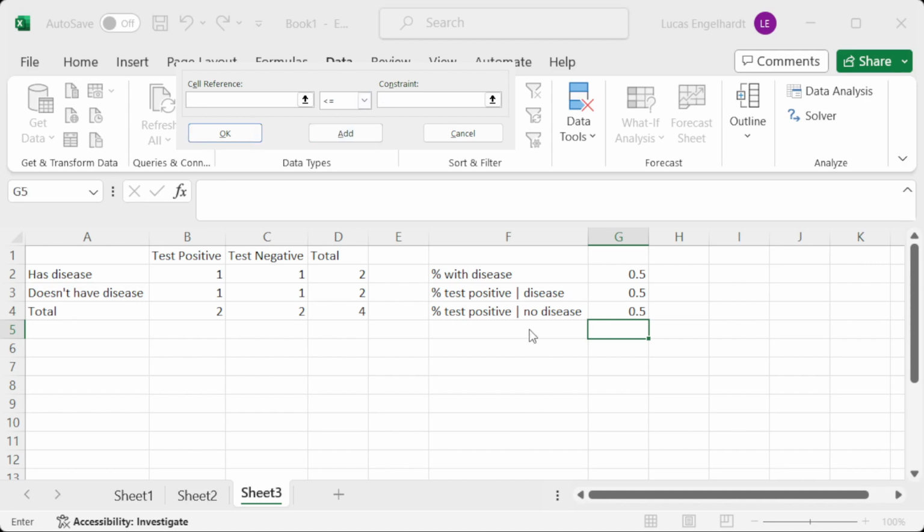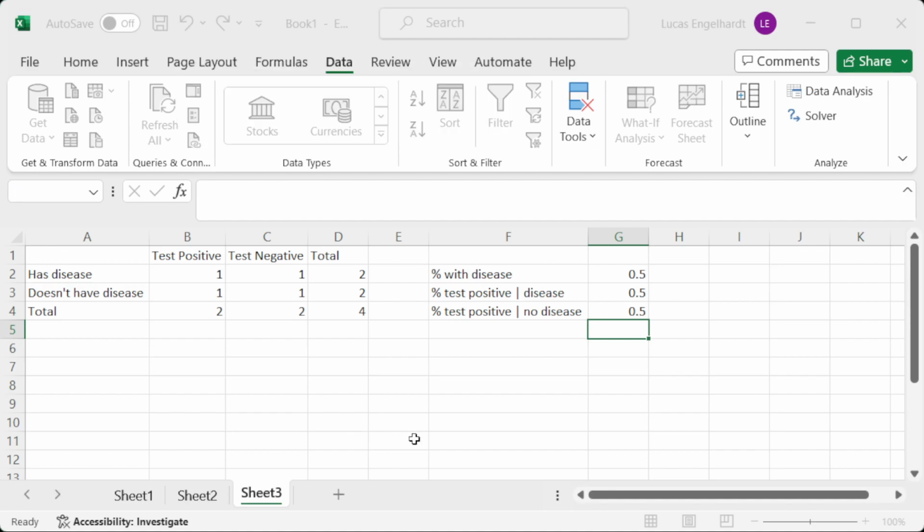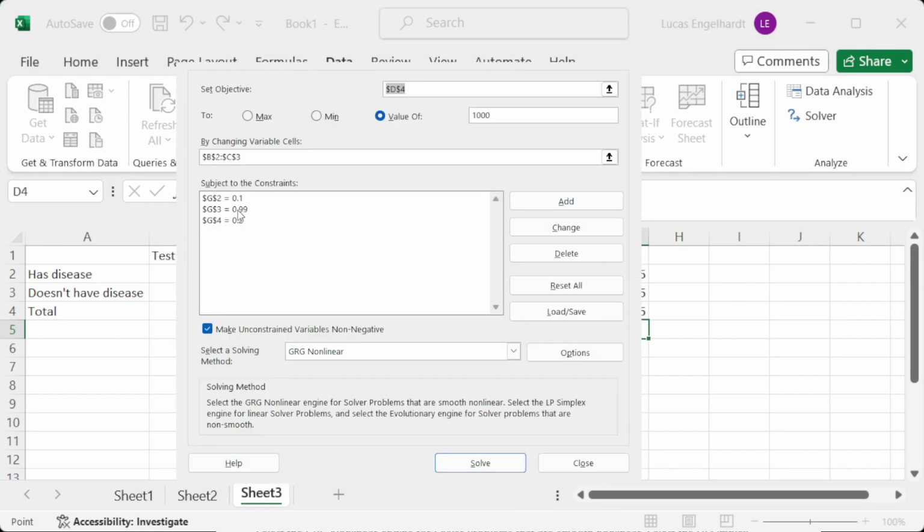Then I'm going to add another constraint, and that is that G3, which is where I have the percent that test positive given they have the disease, we know should be equal to 99%, so 0.99. And then I'll add one more, that is G4. That one we know has to be equal to 0.20. Remember, 20% of the people who don't have the disease still test positive. And I'll click OK. So you can see it added in those constraints.